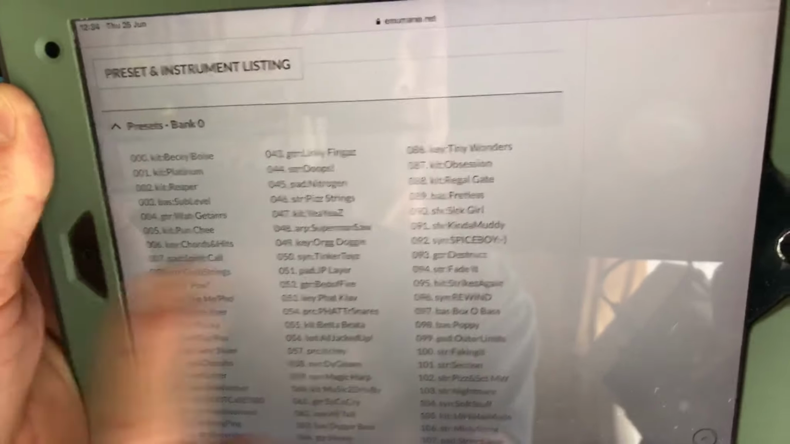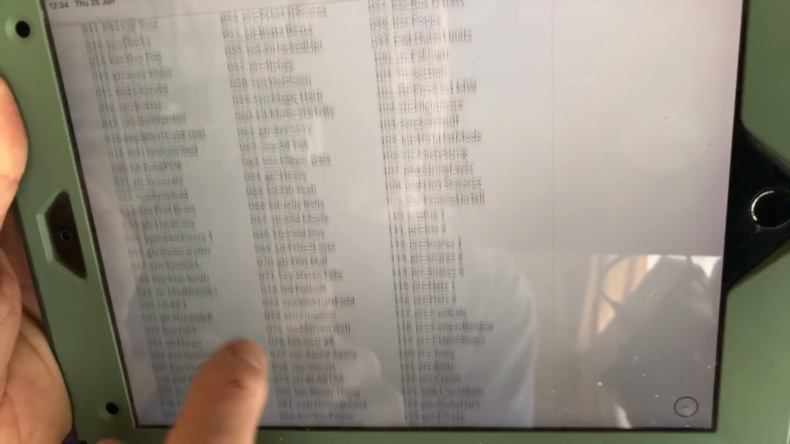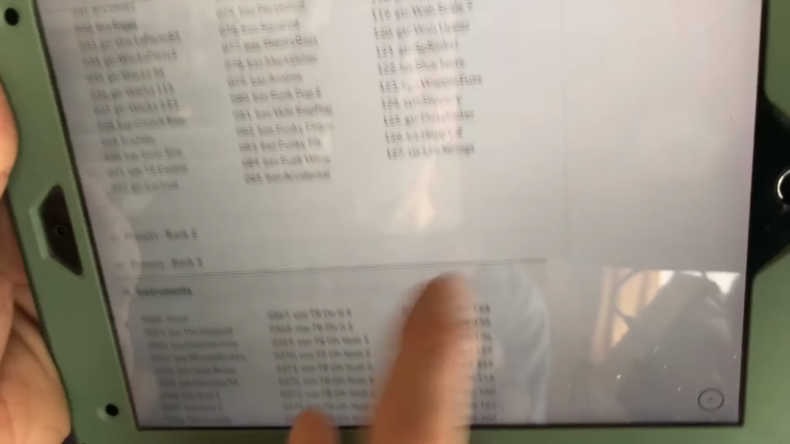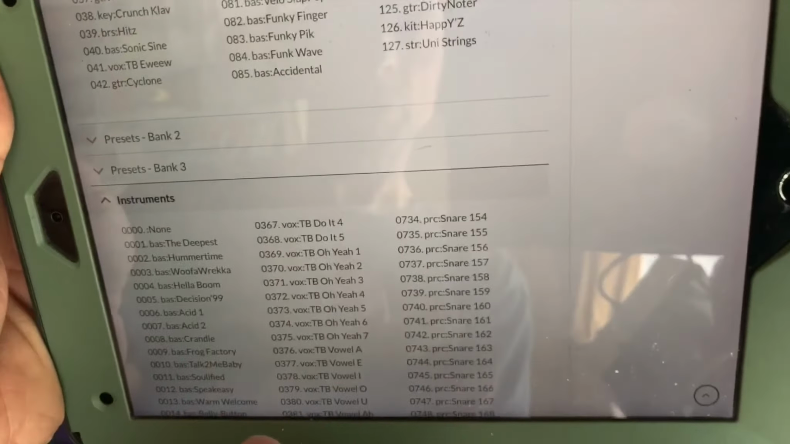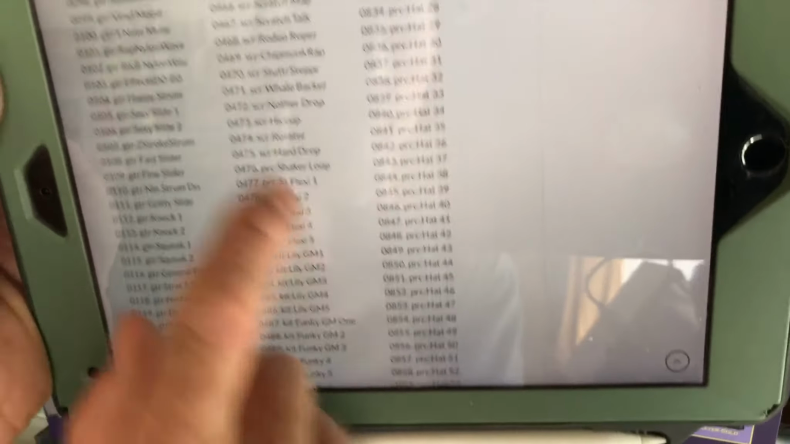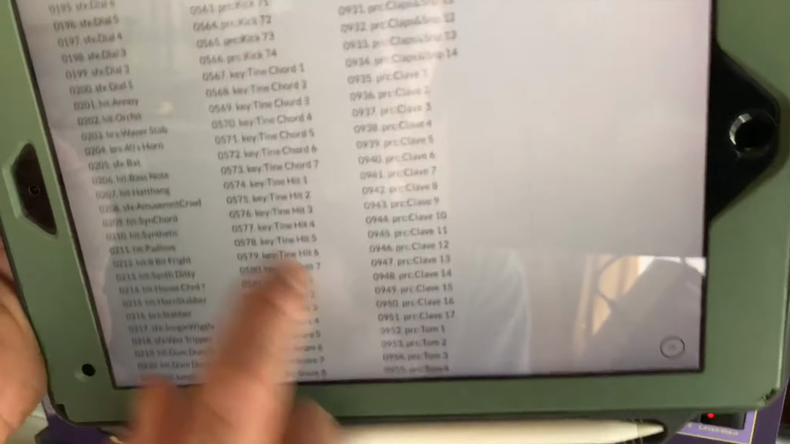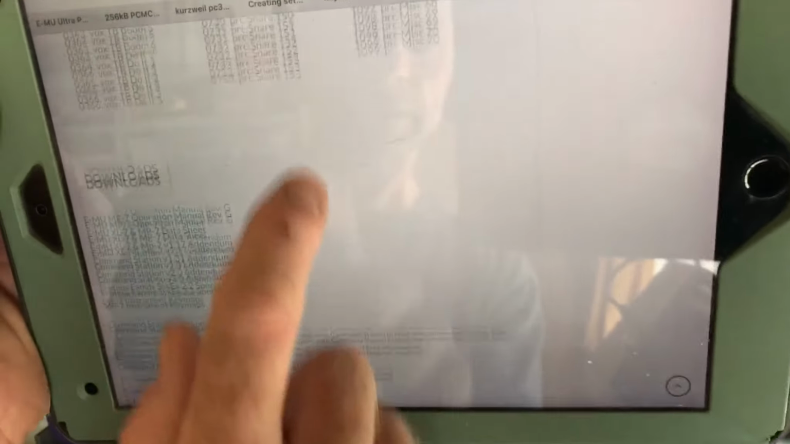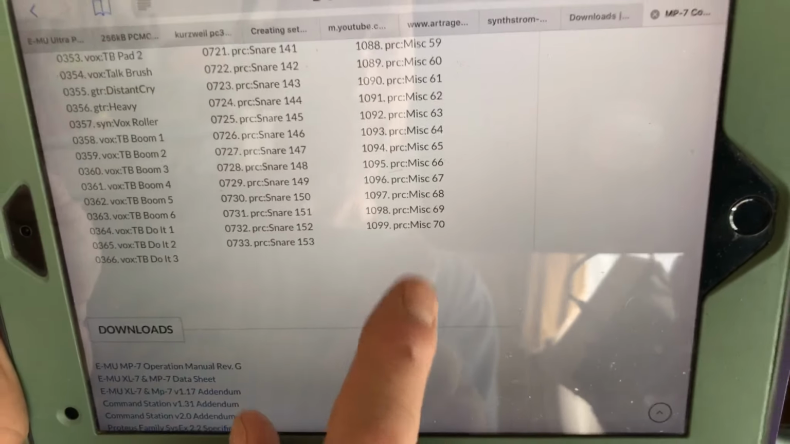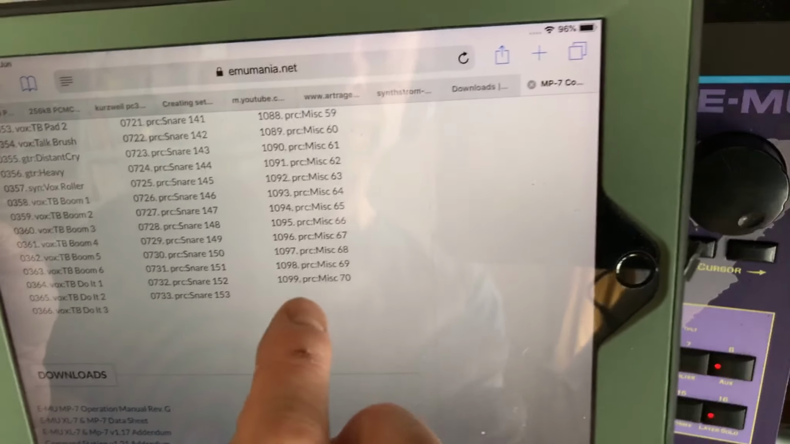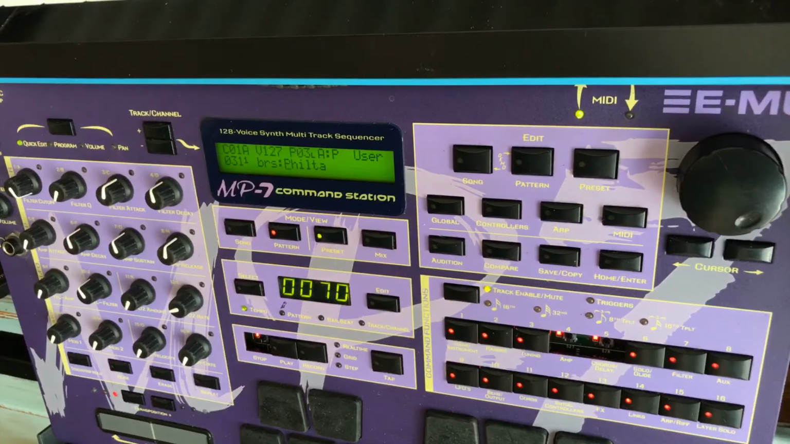So the presets, there's lots of stuff in there. Preset bank 0, 1 and so on. They're each with 128 presets, and those presets are made up of instruments. Now the instruments, on the MP7 MoFat Sound ROM, we've got, when I get to the end of the list, 1,099 instruments. Now those are the other things you can do with this, they're like the waveforms.